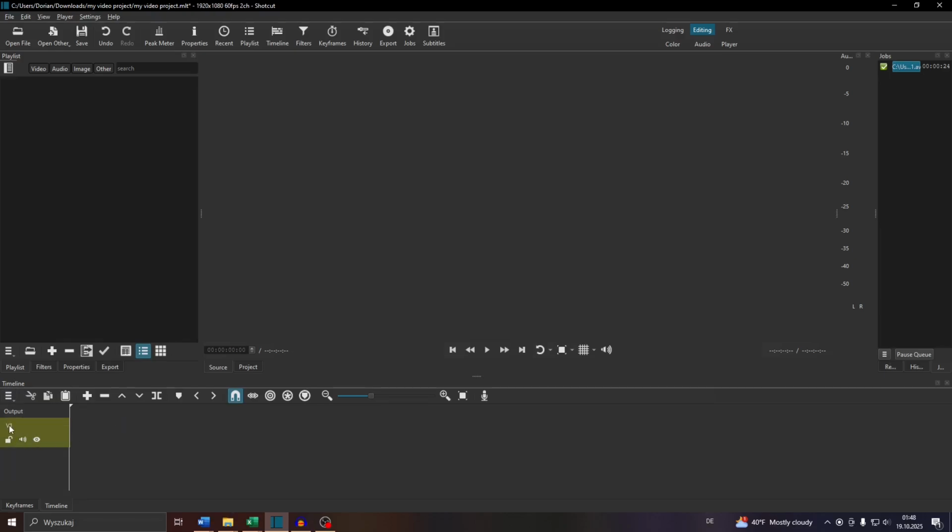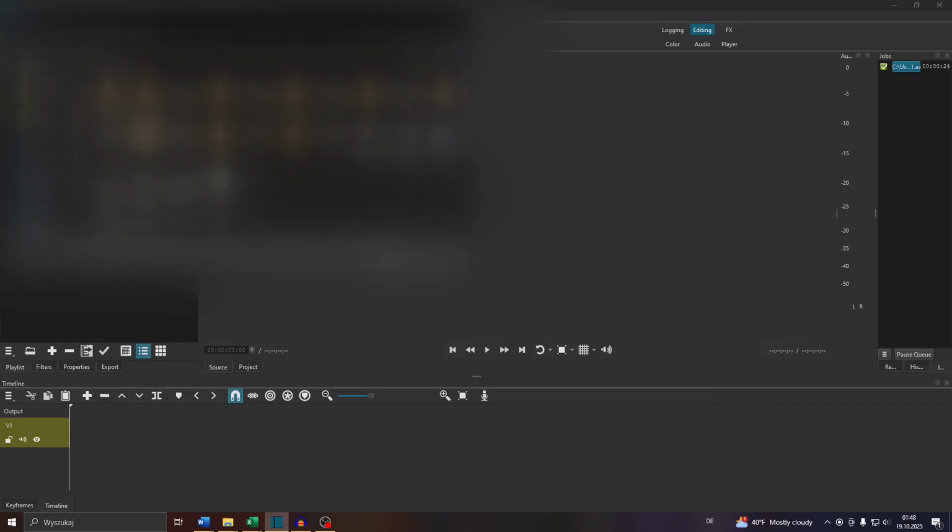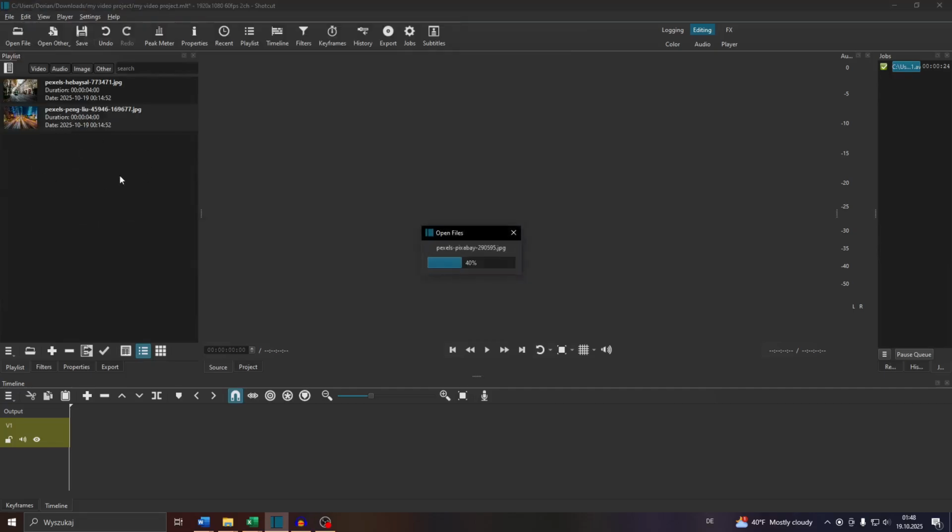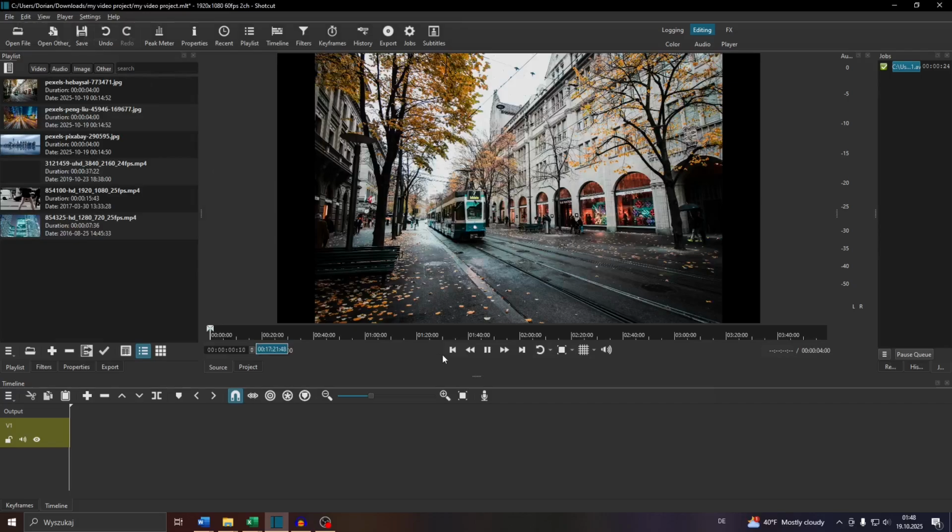You may customize it, rename it, or simply add video files to that video track by sourcing it, for example, from your device. Click into open file here, locate the given video clips. Let me go with these here. And these are going to be added to your playlist, like images or video clips.